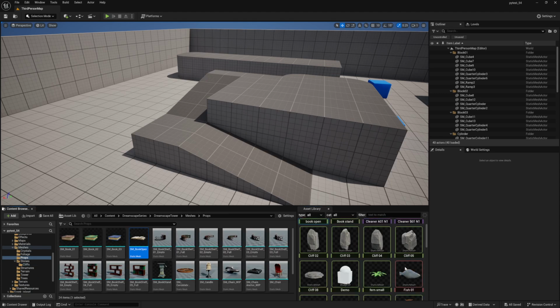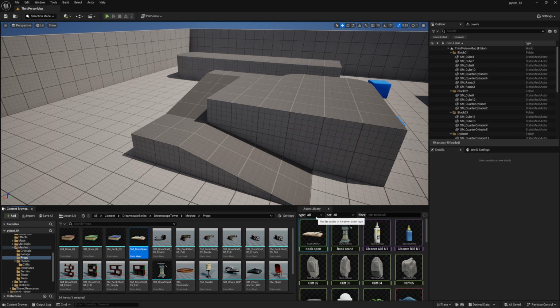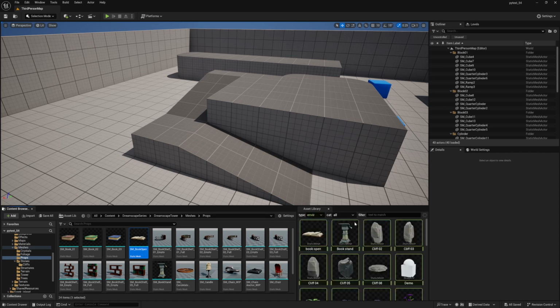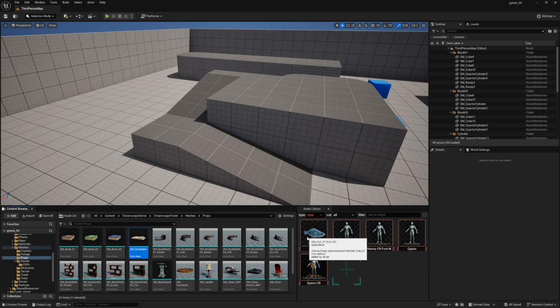There are different colors for the tiles in here, and what these refer to are the asset types in the library. So with the very first drop down here, I can look at different assets, like props, environments, or characters, and you can see that each asset type has its own color.